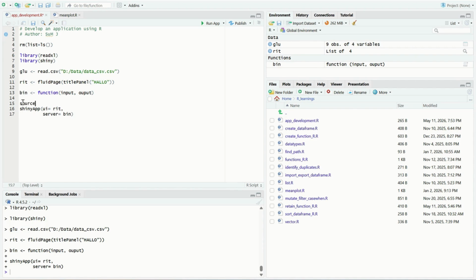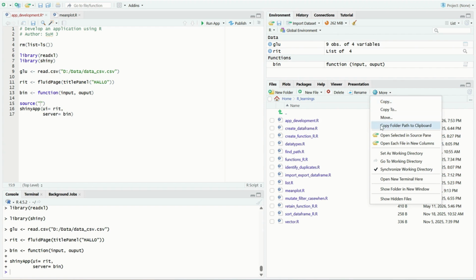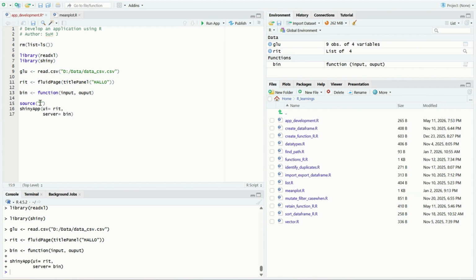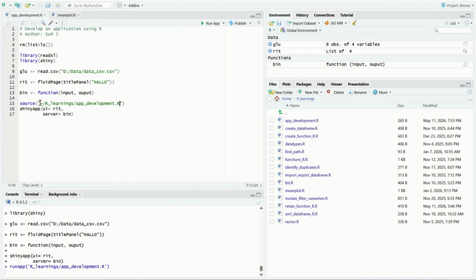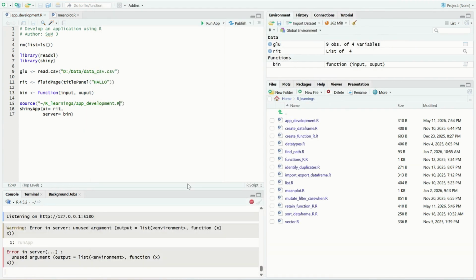So let's call the source now, and let's find the application_development.R, in which folder it is. It's there in the R learnings, and click on this more to copy this path, and we will paste this path here, and let's call the application_development program, so that it will be able to show your Shiny application. So in this way you can see the application here.